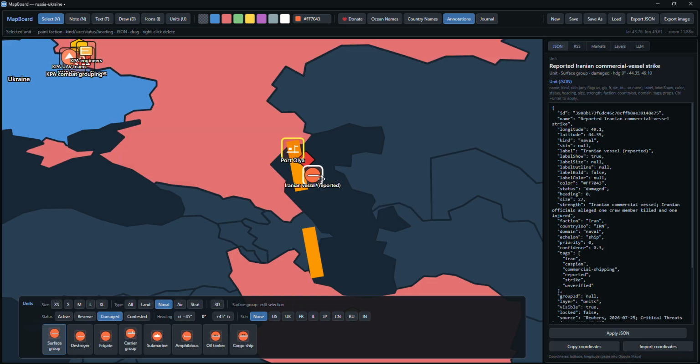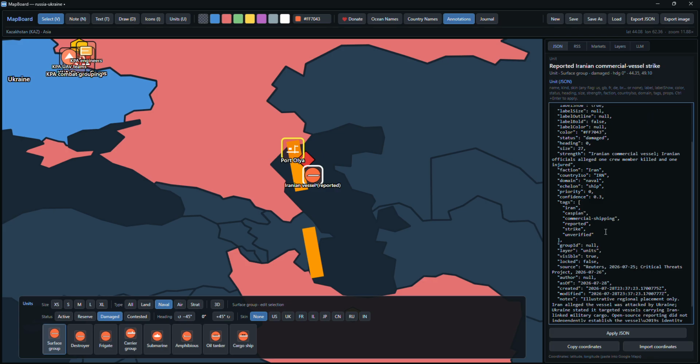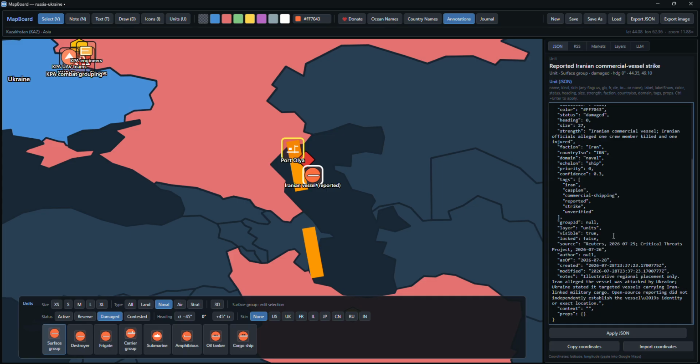So if I inspect this Iranian vessel and I look at the JSON on the right hand side, reported Iranian commercial vessel strike. It has a unique ID. It has a latitude and a longitude. It's of naval type. You can customize this, different labels, different sizes, different strengths, tags, so you can start tagging things to include particular context in your LLM prompts. It has a source, Reuters, so very reliable, and it has notes here.